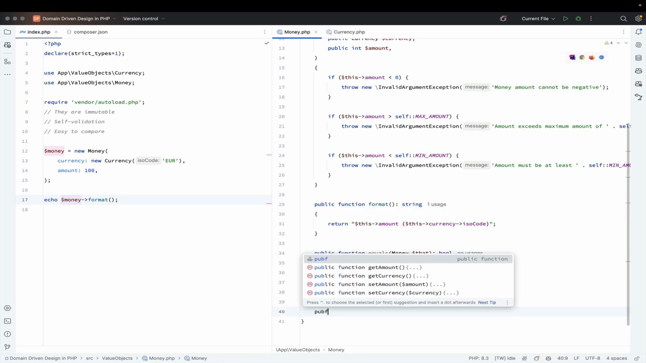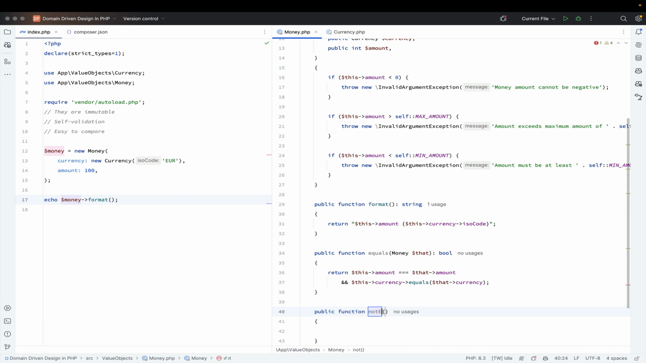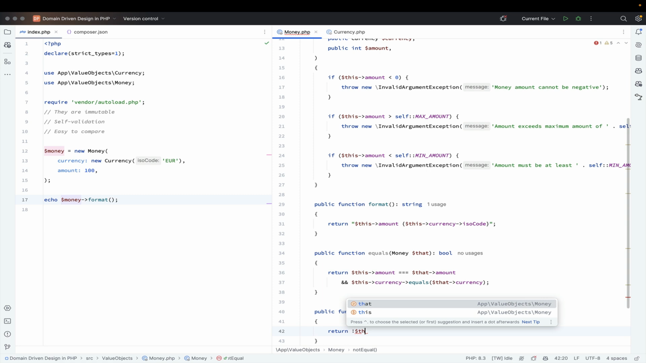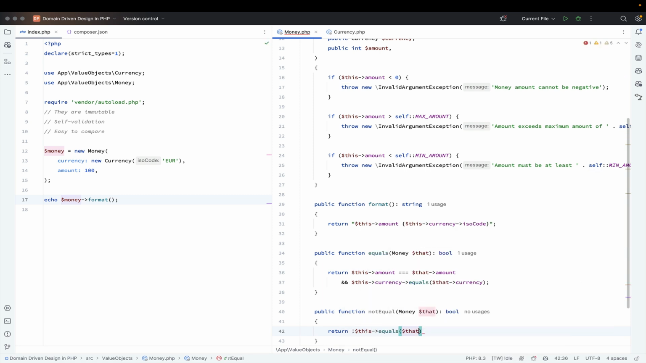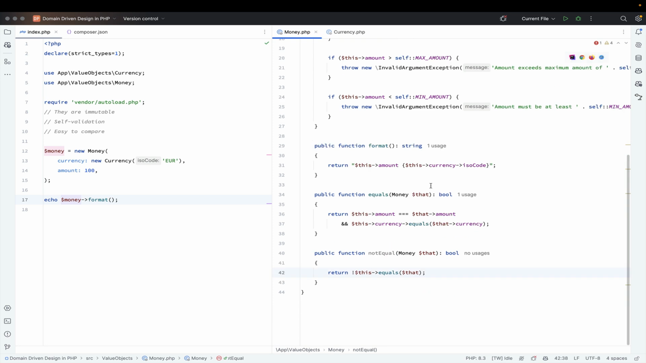And I'm going to add the opposite. So notEqualsMoney that returns bool, return not this equals. Nice. So there you go, and we can actually try this.